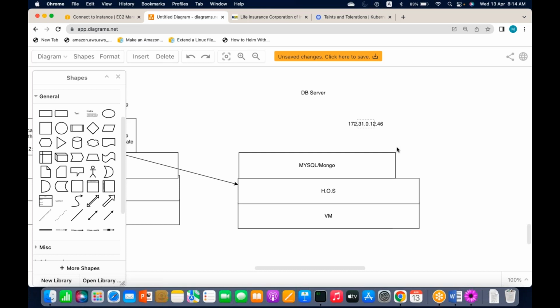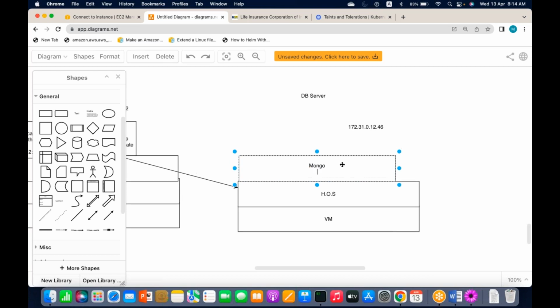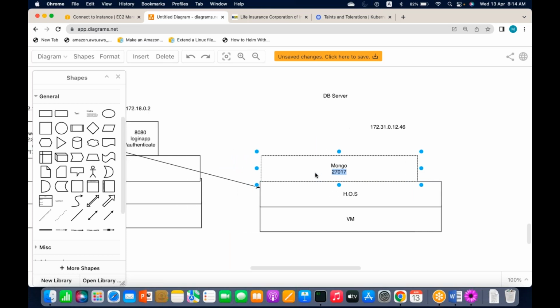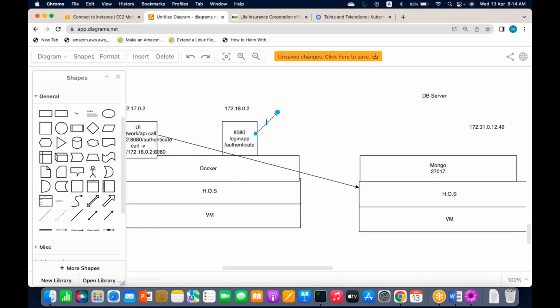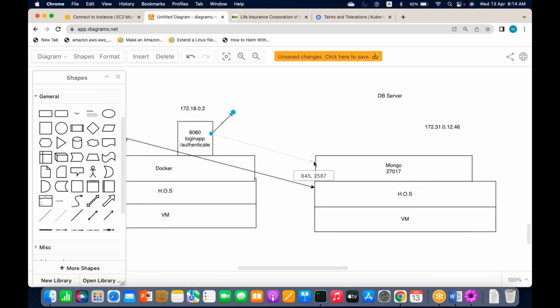This is my database server IP. Mongo database is running. If it is a Mongo database, on which port will it run? Anyone has any idea? 27017.